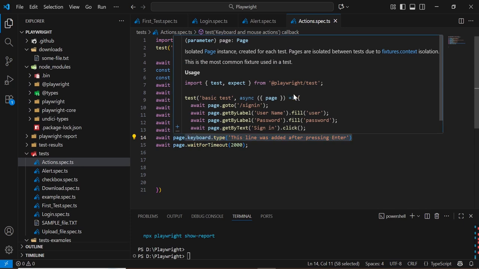That's all about the keyboard shortcuts like Ctrl C, Ctrl V and Ctrl A, and how to type text dynamically in Playwright.